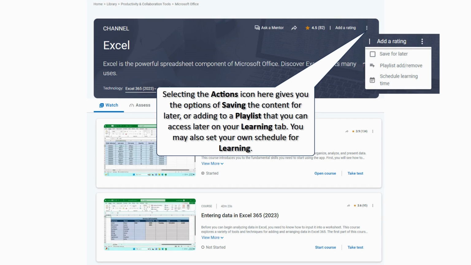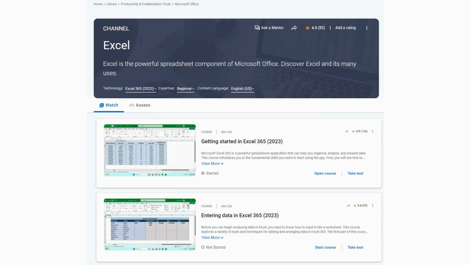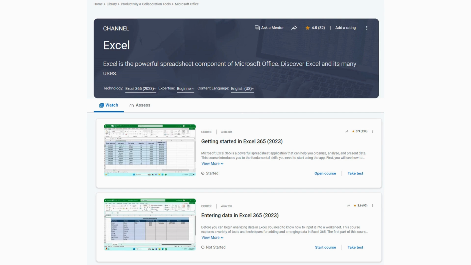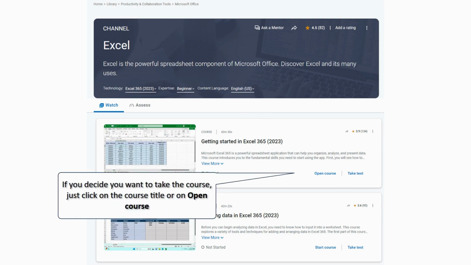You may also set your own schedule for learning. Each content card contains information about the content, such as how long it is, a brief description, and the status. Did you already start the course, for example? If you decide you want to take the course, just click on the course title or on Open Course.